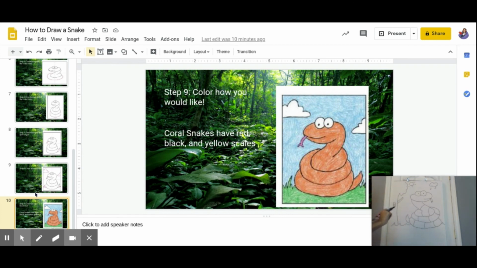Okay, so I have my coiled snake, and I'm going to grab my markers and start to color him in. So I have my red. Take my red marker. And it's okay if you don't have markers at home, you can use crayons. And obviously I'm not going to have this video going through the whole drawing because I want you to take the time to do your own.